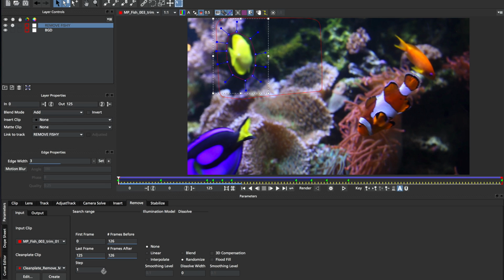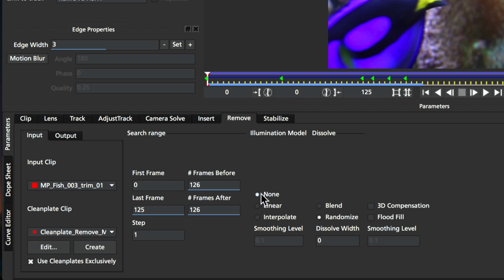And then we're going to look at our illumination modeling. By default, illumination modeling is set to none, and this is the fastest way to do remove. All this is going to use is the existing data in the shot, whether you're using a clean plate or just other tracked background in that shot. And this is definitely the one we recommend to start with in the process.